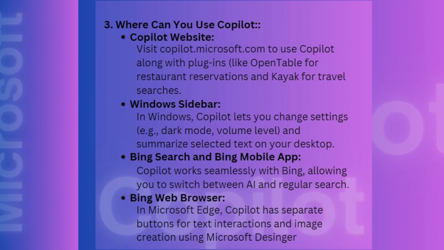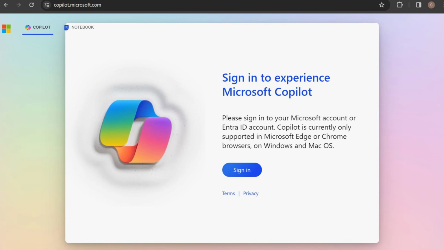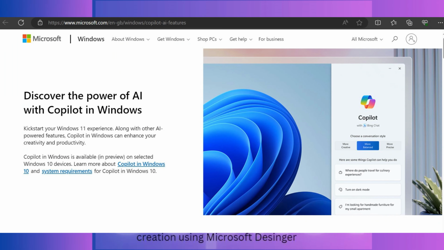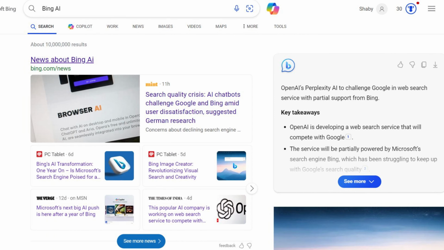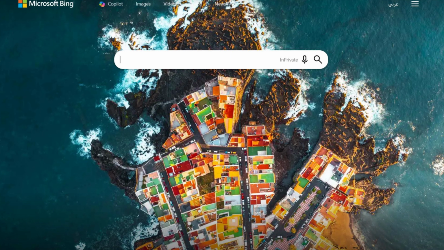The first place where we can use it is the website. For this, you need to visit the web page copilot.microsoft.com. The second place is the sidebar of the Windows operating system. The third is the Bing search and Bing mobile app. What is the interesting part here? In Bing search, you can switch between AI and regular search. The fourth one is the Bing web browser.